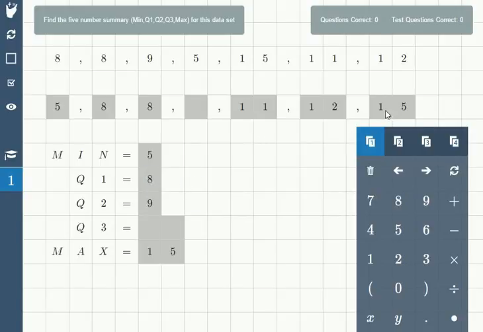And if we look at the upper half of the data set, 11, 12 and 15, our middle value will be 12, because that gives us 1 number on each side. So that means our Q3 value will be 12. But just before I enter that in, I'm just going to pop my middle number back in, which was 9, and now I can put 12 in for the Q3 value to complete the question.